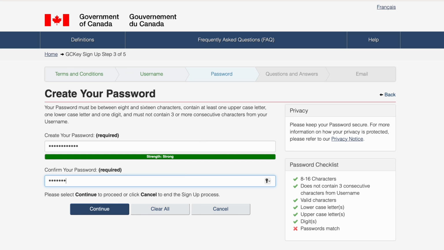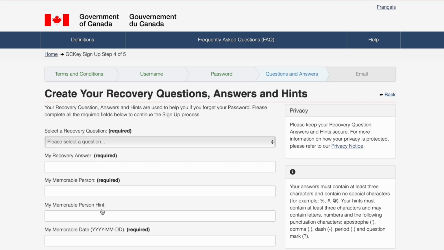Okay, so I'm going to type confirm password. So you're going to put the same password again and ensure that it matches with the first password. As soon as you do so, you're going to click on continue.